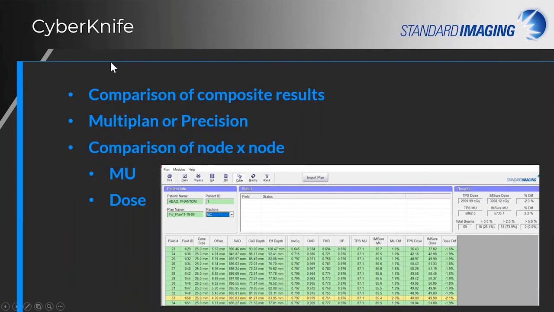So moving on next to the CyberKnife module. The CyberKnife module has a different set of data that is imported, which I didn't go into the details of, but it's pretty similar. And we can compare the composite results between the TPS dose and the IMSure dose, or the monitor unit comparison, as well as the number of nodes that are in each bin of your acceptance.